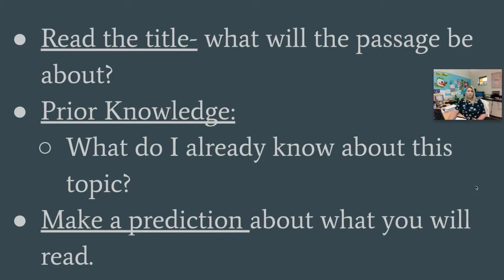What's next? Make a prediction about what you're going to read. So this kind of goes along with prior knowledge. When you make a prediction, you set up your expectations about what you're going to read, using that prior knowledge, and you're relating it to other similar topics. And you can revise your own prediction as you read through.